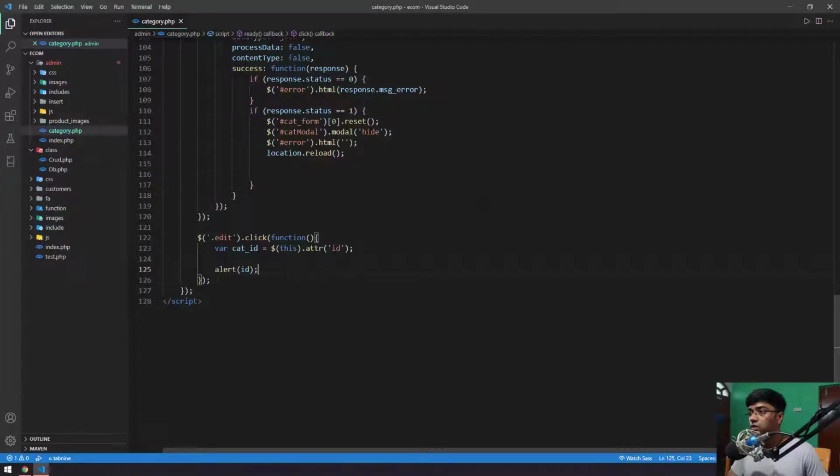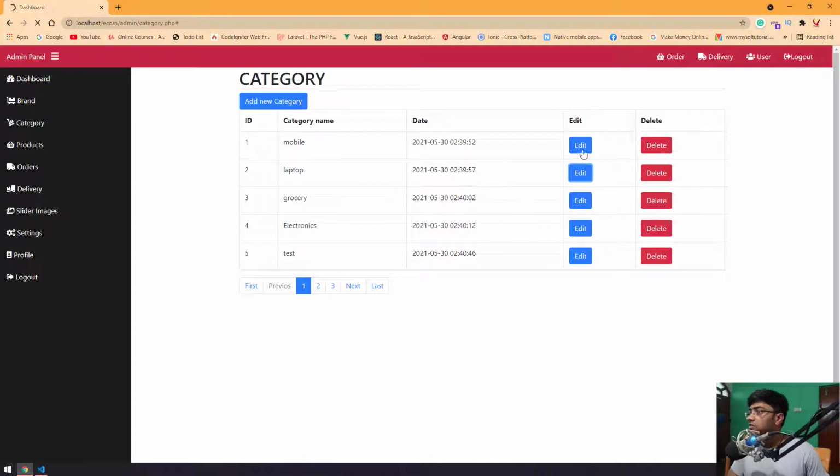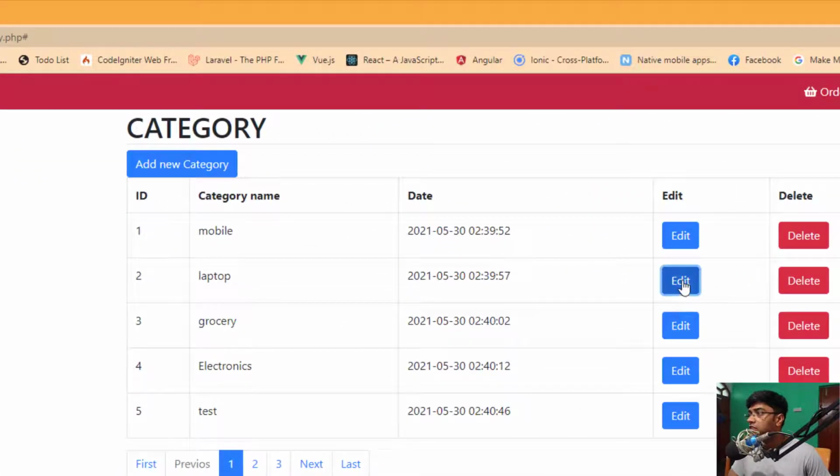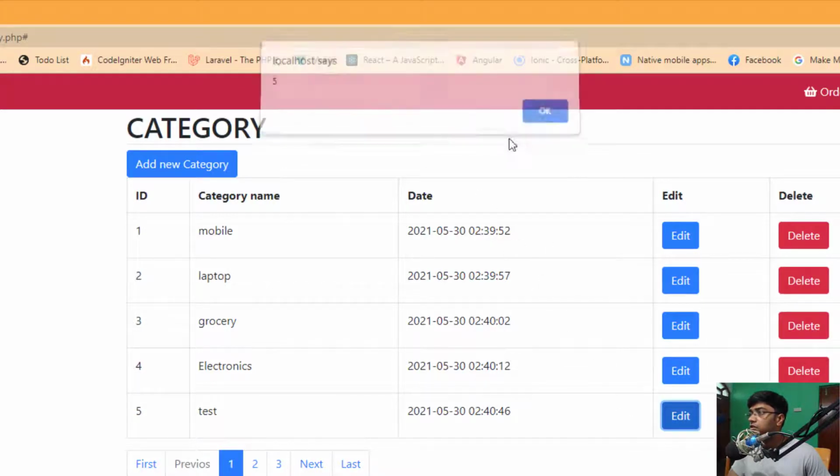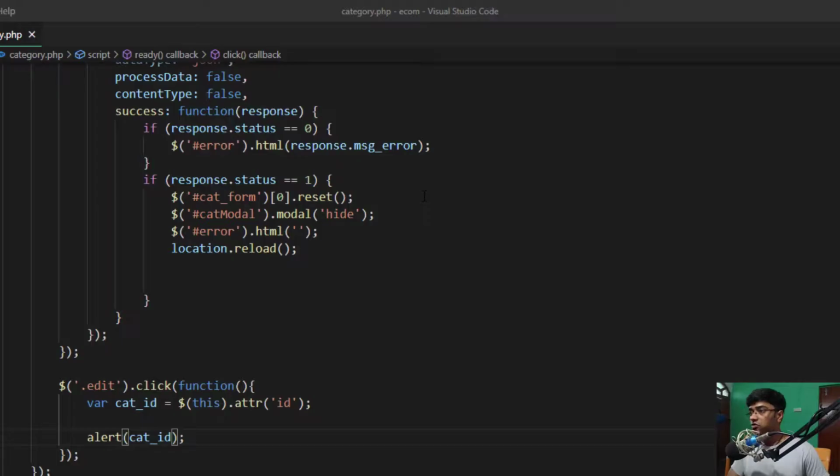It's not working. Yeah, wait. Okay, sorry, it's cat_id. Now refresh, click on the edit. I type Shift plus F5 for a hard reload and click on the edit. Yeah, it's working fine. Here's your 4 and here's your 5. Now it's time to send your data to the backend.